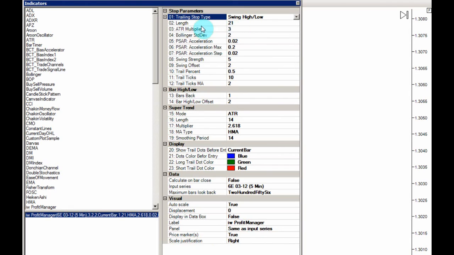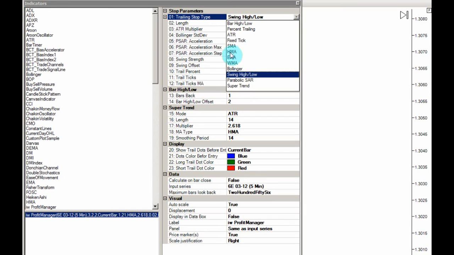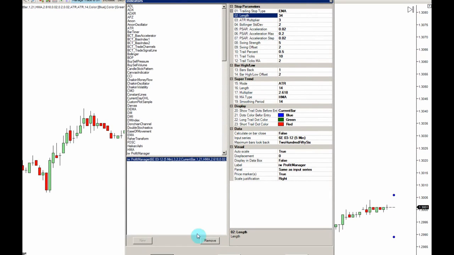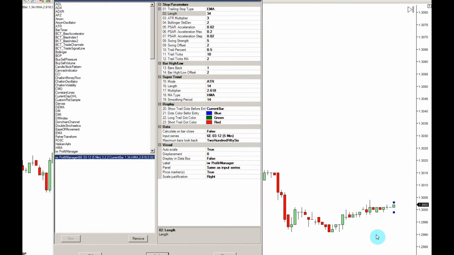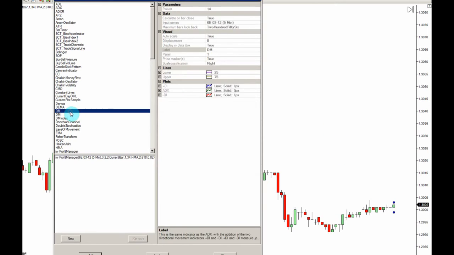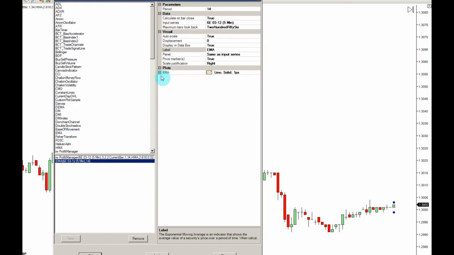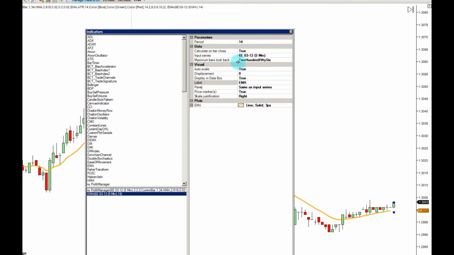Below here, these are all the different parameters that you can use to define the way this is going to trail. Length would be tied specifically to moving averages. So let's say your favorite trading style is to trade an EMA, let's say 34. If I apply that, you'll see that we're now trailing. In fact, let me show you what that would look like. I'm going to put an EMA on here for you. Make it a little thicker. There we go.